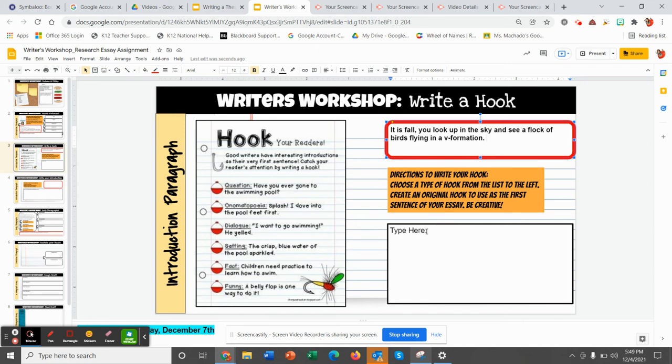For your assignment today, you will be choosing a type of hook from the list to the left here for your research essay. Keep in mind your research question because you want it to connect to the research question and flow with the research question. And create an original hook, be creative, and type out your hook here in the text box.